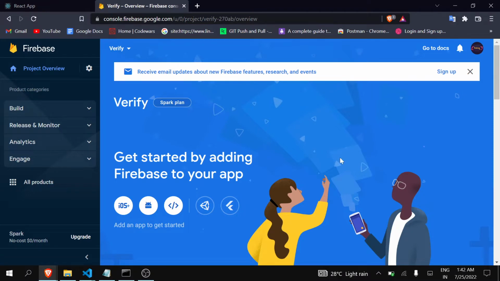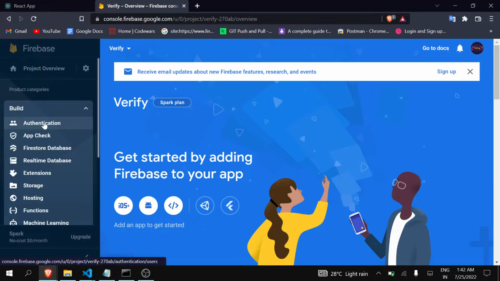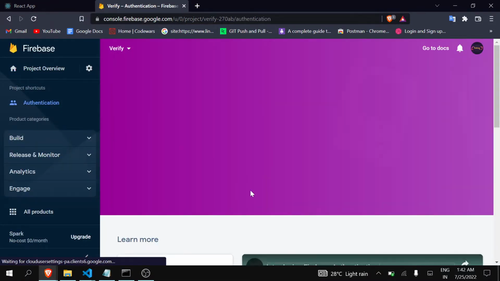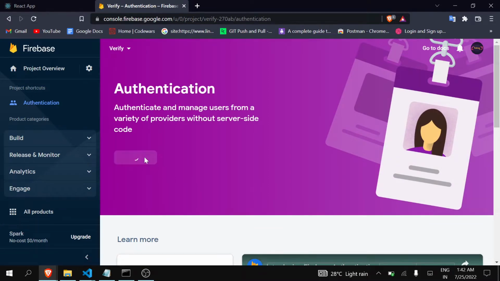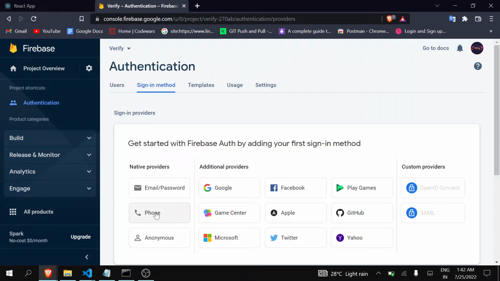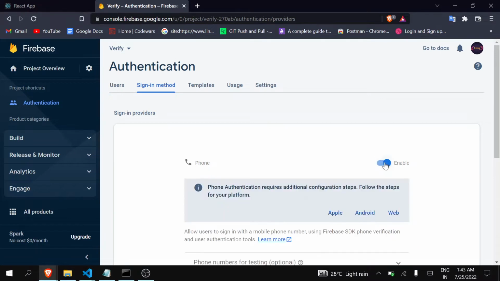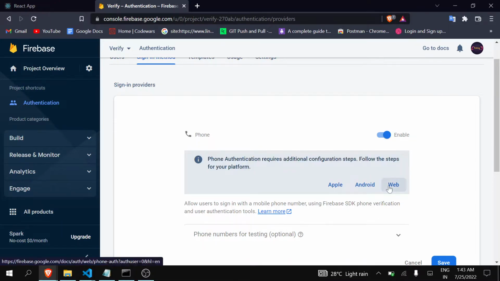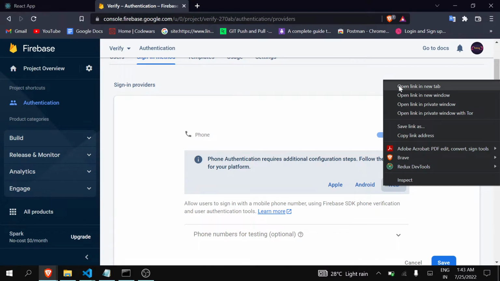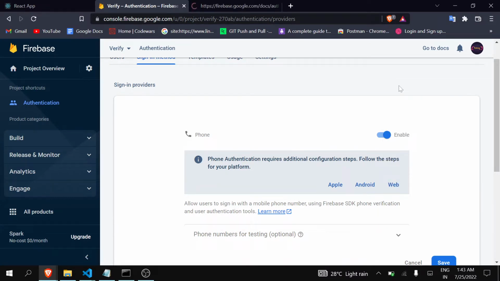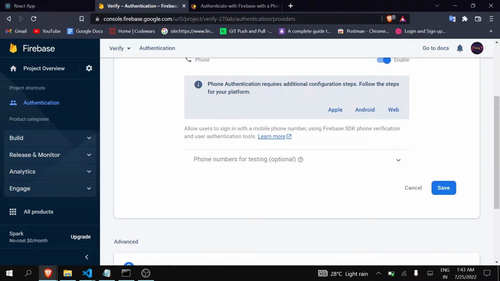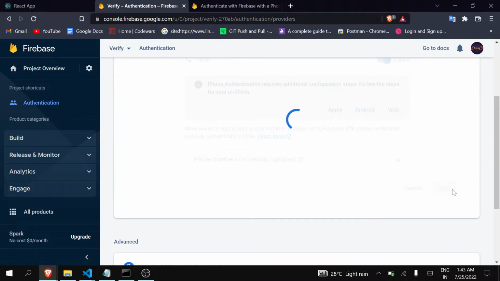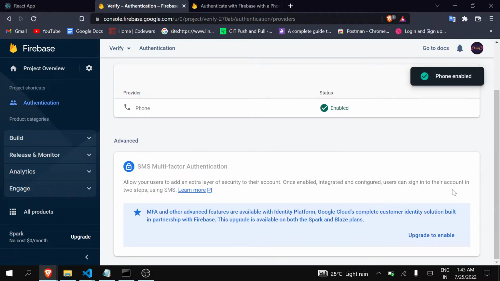In the next step, we have to enable the mobile verification in Firebase. For that, we have to go to build, click on authentication, get started, click on phone and just enable it. Also, this is a link that will help us to integrate Firebase in React, so we can take help of this. I'm going to take help of the web option because we are going to make a website. Now just click on save.